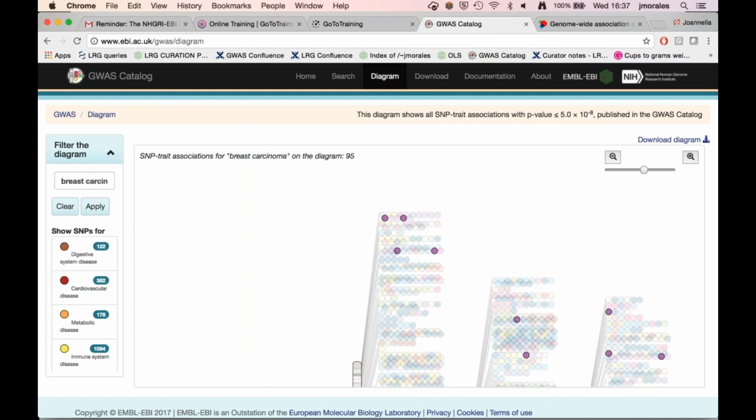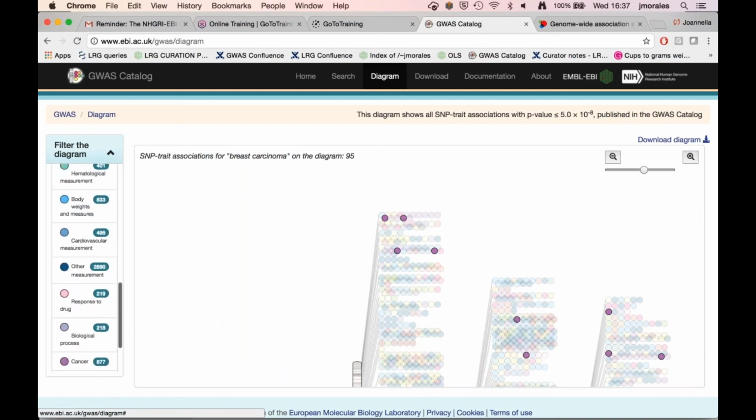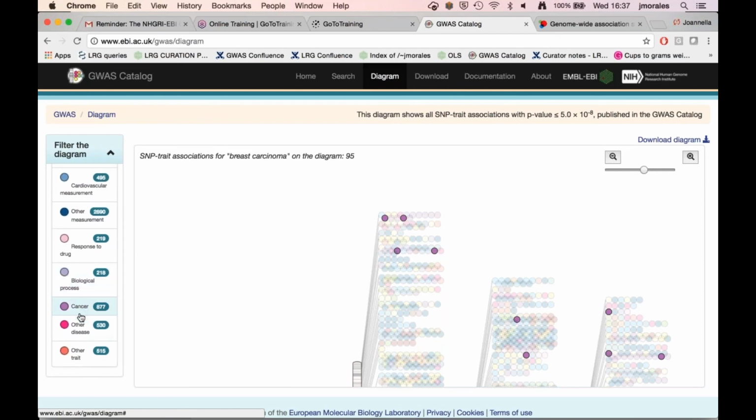And it's purple because purple are all the cancers. So there's about 877 associations with cancer in the catalog, and you have now filtered for the 95 that have been associated with breast cancer.